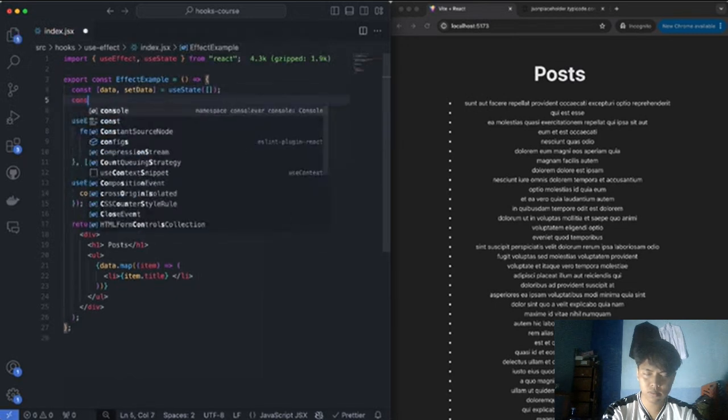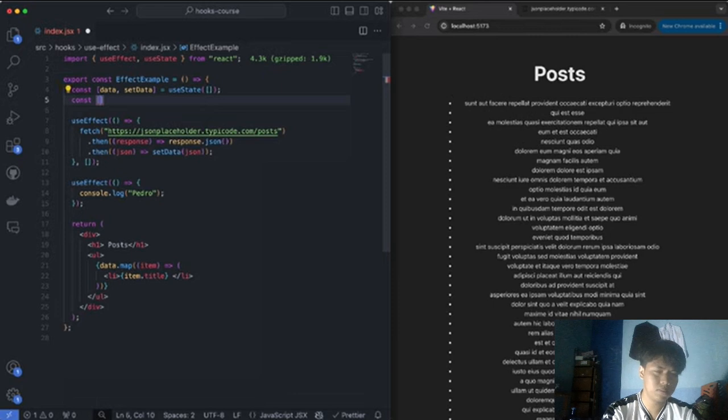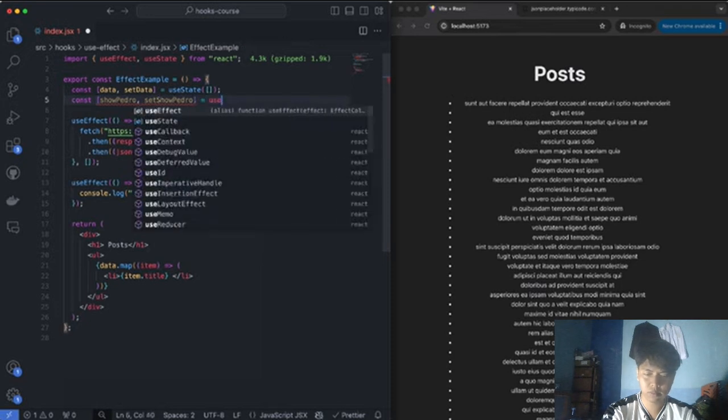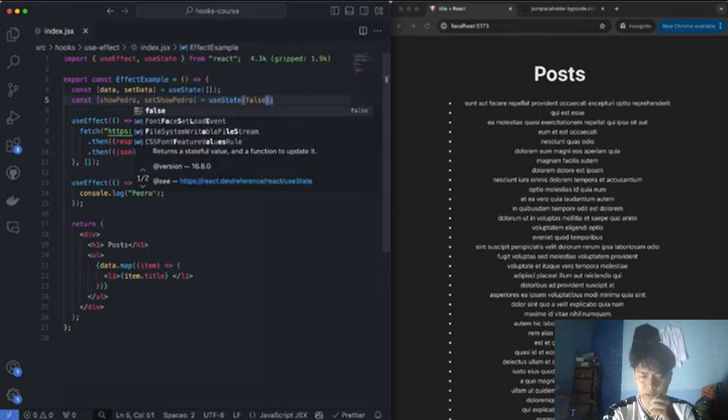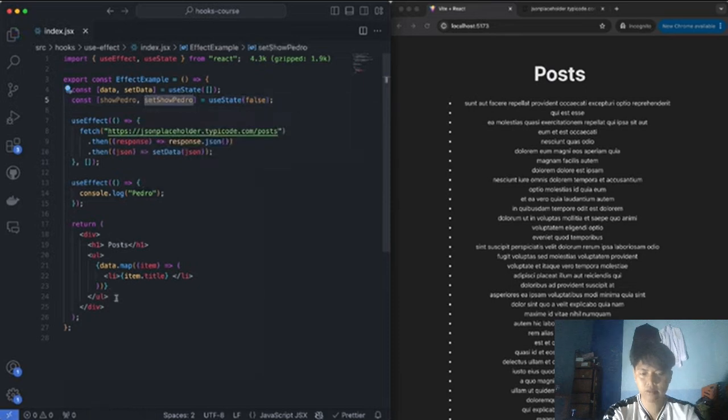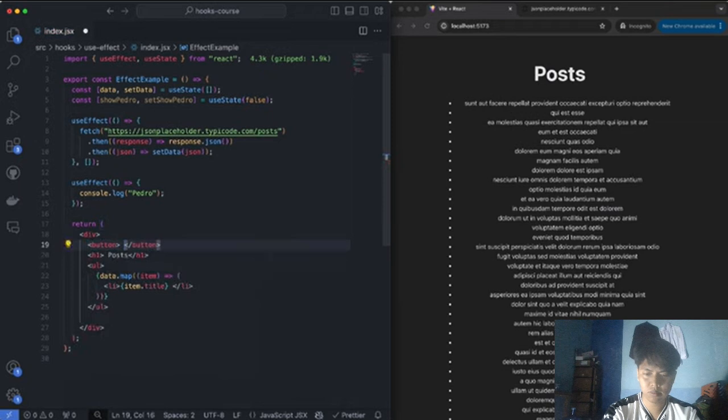Let's create another state over here. Let's call it something in the lines of showPedro and setShowPedro. This will be a Boolean, so it will start as false, but it doesn't really matter because all we want to do is whenever I click on a specific button, that I'll actually create over here in the top as the example for you guys.